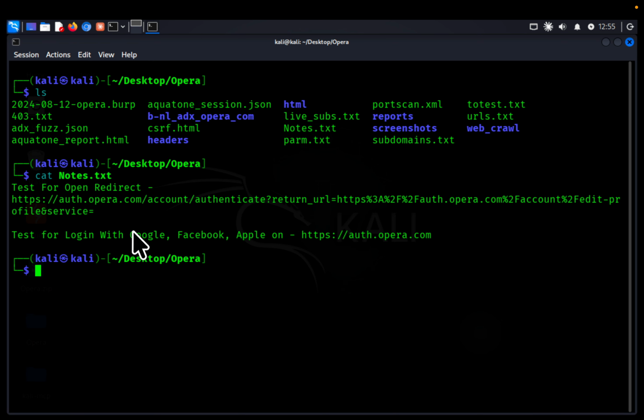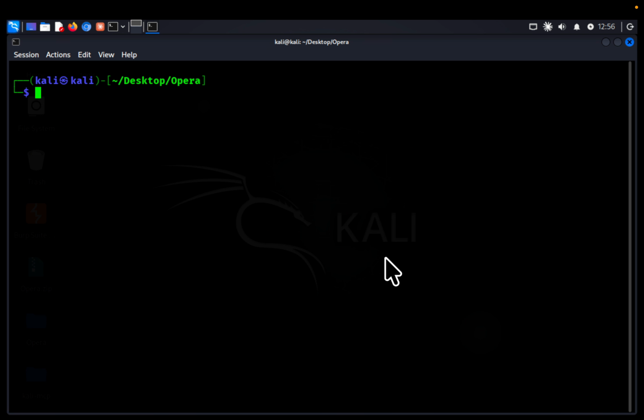Test for open redirect, test for login with Google, Facebook, Apple, auth. Now, we already did most of the stuff, but what we are going to do is we'll be performing reconnaissance, very very good reconnaissance. Then we'll be going on to the exploitation phase. Okay, so let's try.